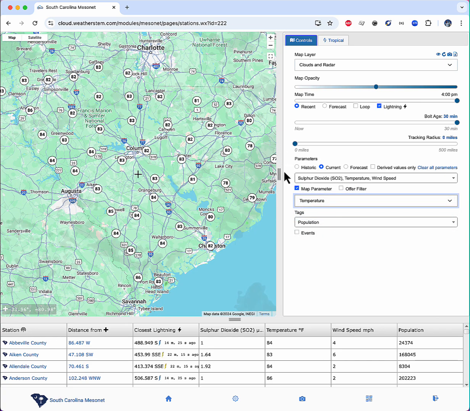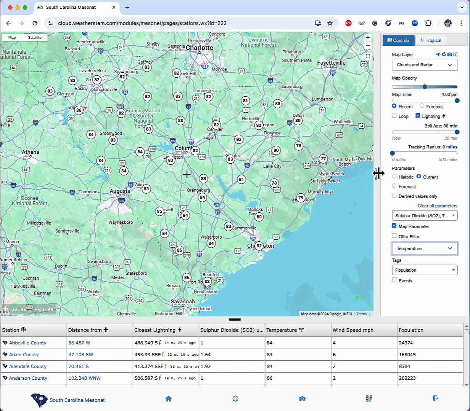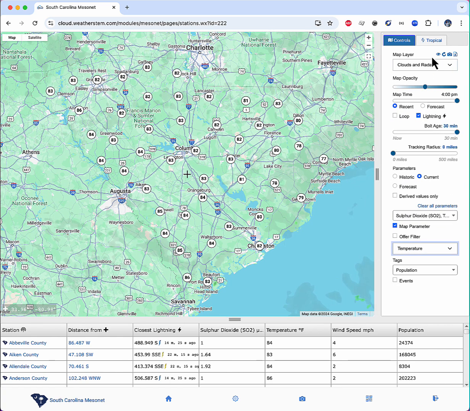This is the vast frontier of Cloud, Weatherstem's Mesonet Management Platform.